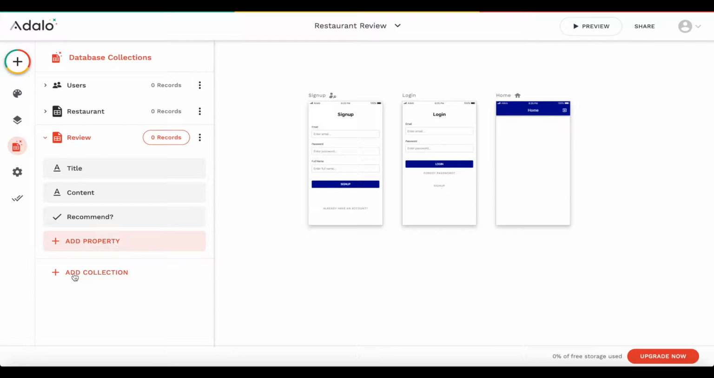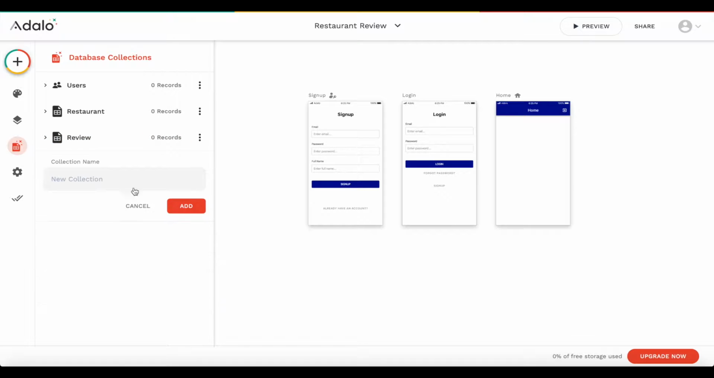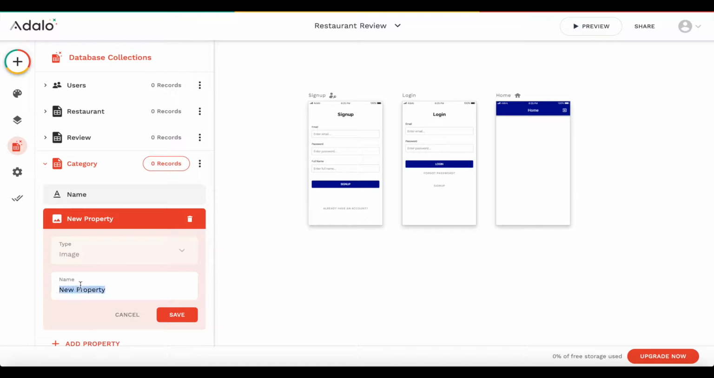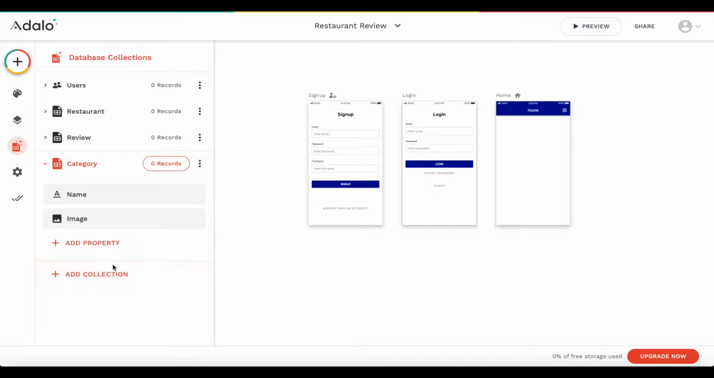At last, I want to add another collection, which is going to be a category. So we're going to have basically some categories of restaurants. So let's add a category collection, and the category will just have a name and an image as well. So let's call that image. Great. So that's it regarding our collections.